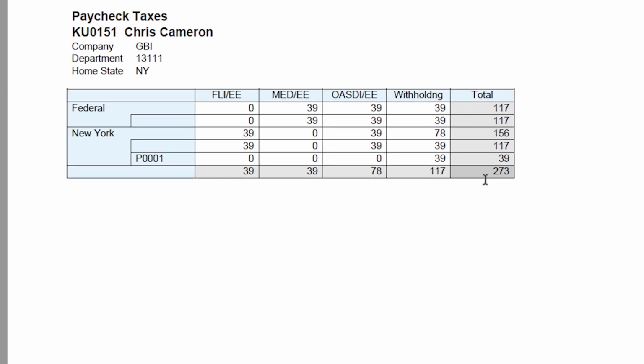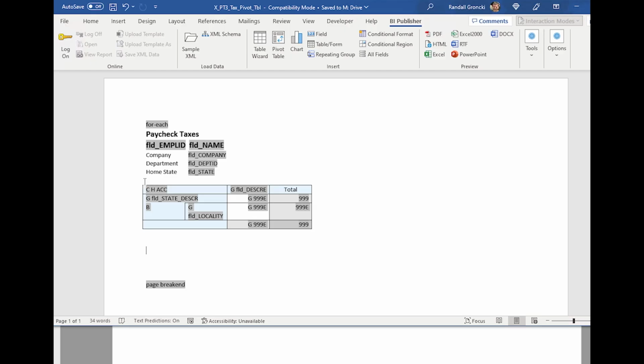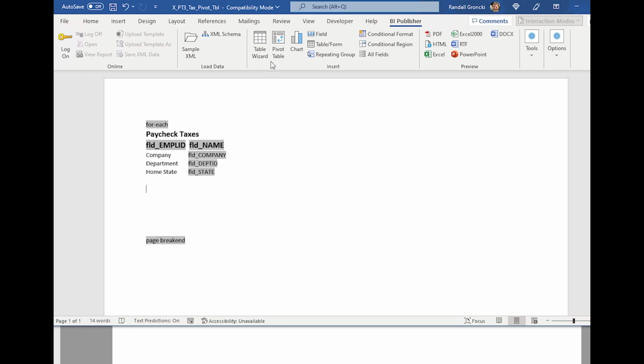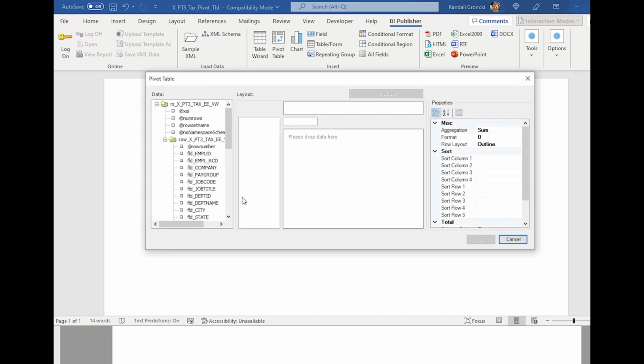We're not looking at the sum of the taxes, but the count of the tax lines for each of these. Just to show you how those totals and subtotals properties work, let's delete the table and build it again. Insert our pivot table and set it up.